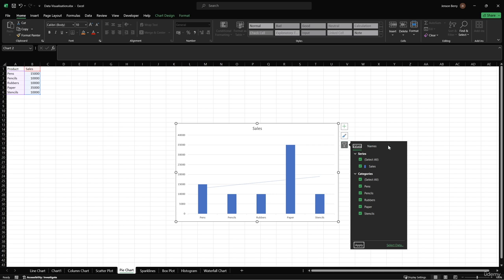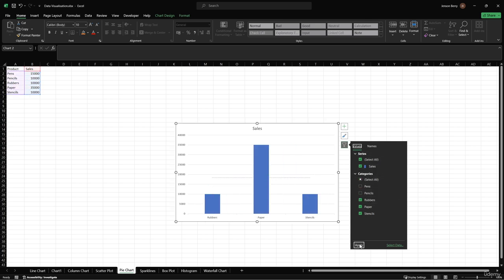For instance, if you wanted to exclude certain data points, let's say our first two products, so pens and pencils, and focus solely in on the rubbers, paper, and stencils, we can simply deselect these items from within this menu. This action then filters out the data points without the need to adjust the chart range manually by dragging the selection handles, and therefore is a very convenient way to quickly hide or show data as required.